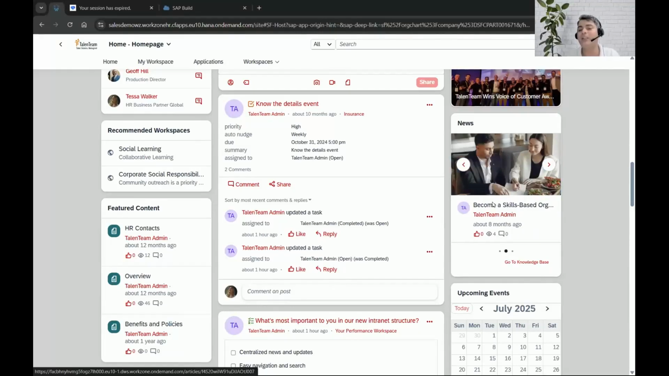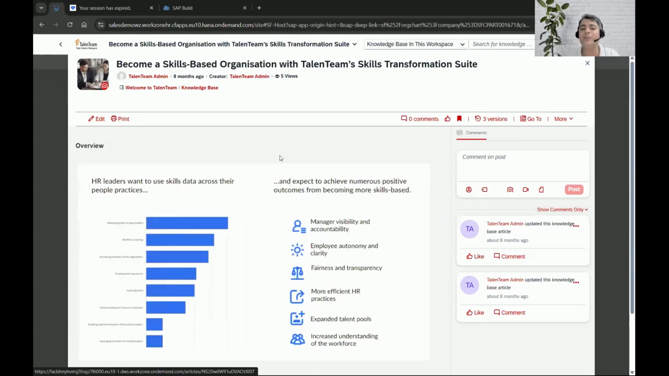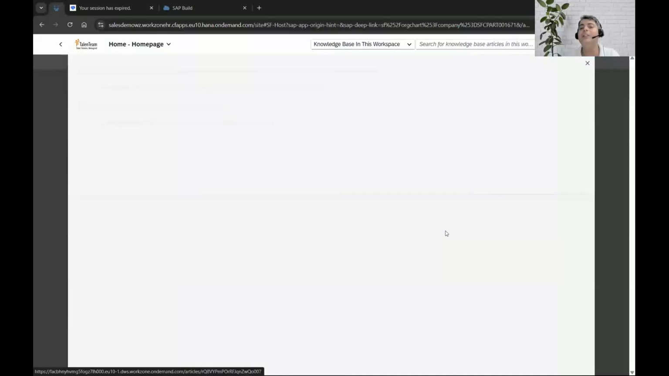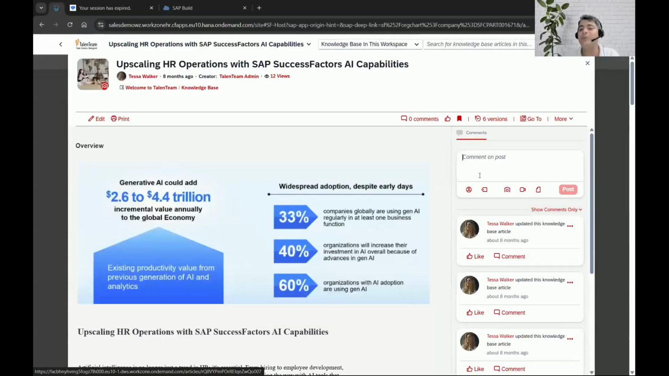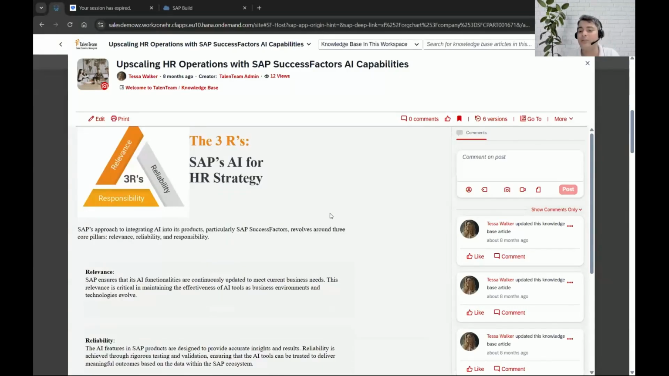So I see there is a new article on becoming a skill-based organization around the talent team skill transformation suite. I can simply click it and read about it. I can comment on it as well. I can like it as well. It is completely up to you whether you want to enable the comment field or disable the comment field or the liking field.